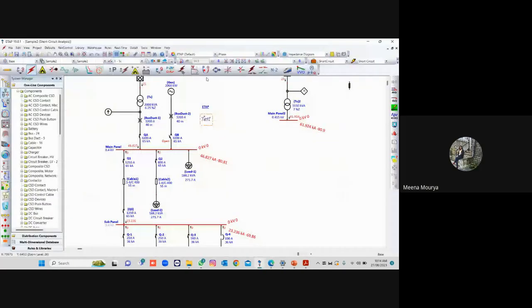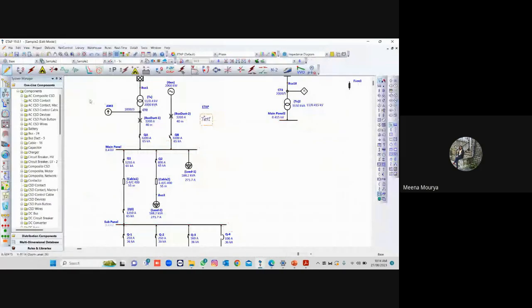Sir, can we do transient stability study also through this ETAP software? Yes, in this ETAP software the transient study is also there, but we will try to cover maximum load flow, short circuit, protection and coordination, and arc flash. And we will try to guide you on transient stability also, no problem.